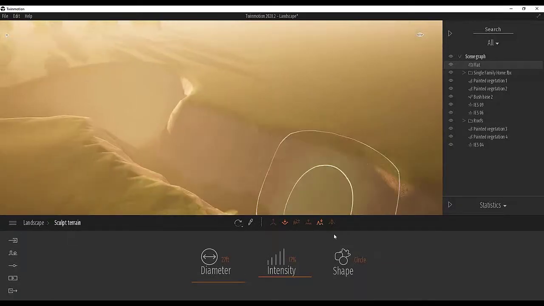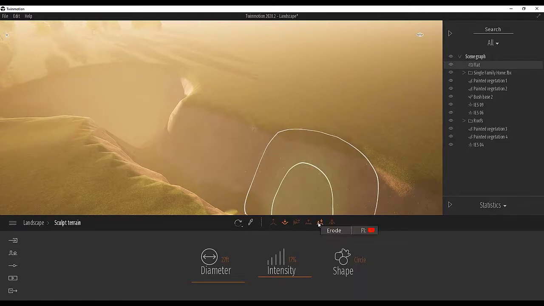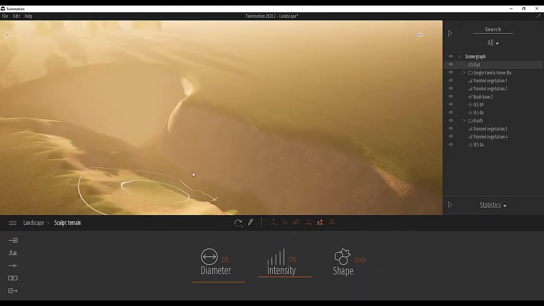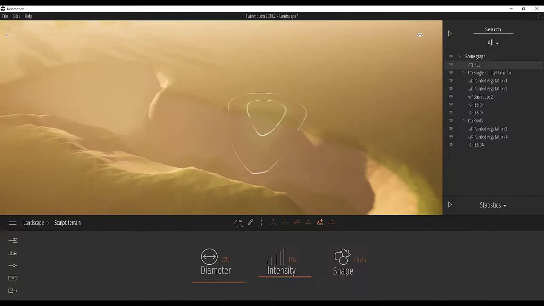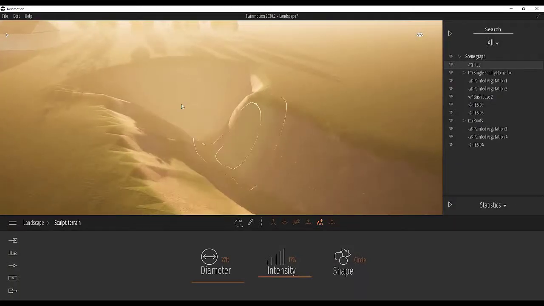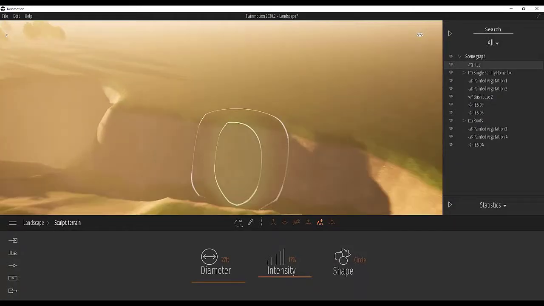Okay. We can also smooth and even that out and just kind of take a look at some of these tools. We got smooth, we got noise, which makes it a little rougher. We've got erosion tools that kind of help smooth things out a little bit. And of course, flatten. So I've been talking about adding some water effects and all to this, maybe making this a little lake and all that stuff.